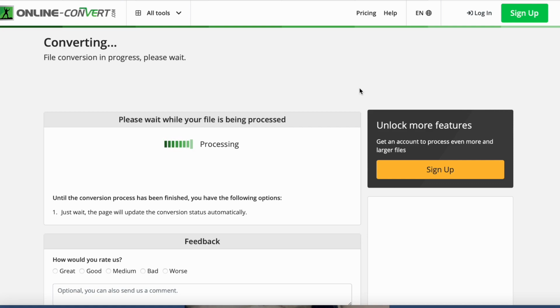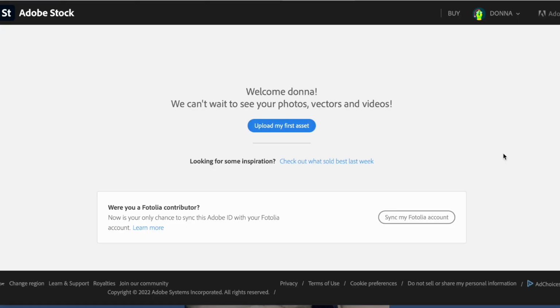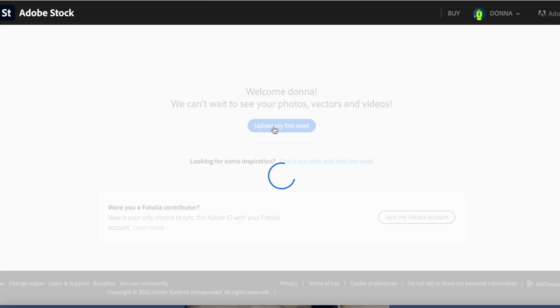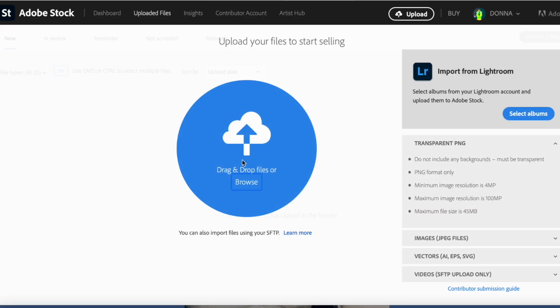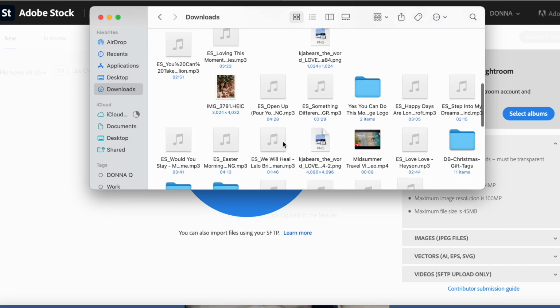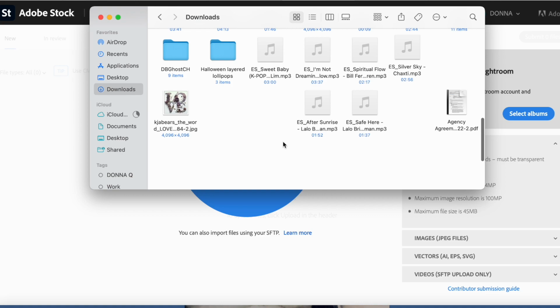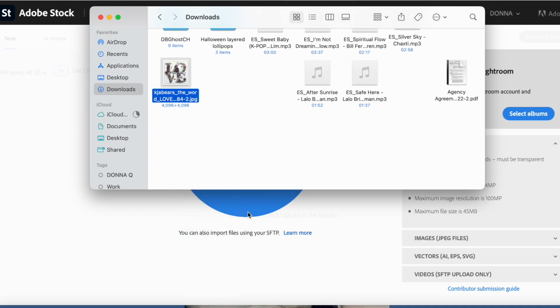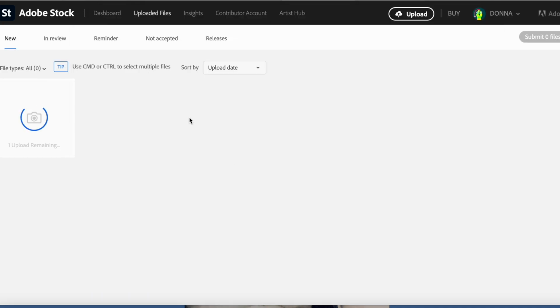So, okay, I've saved the file and now I'm in Adobe Stock. I've set up the account with them. So now all you have to do is upload my first asset. Click that. Then you're going to drag your photo over here. So we're going to find that photo, the JPEG right here, and drag it over.